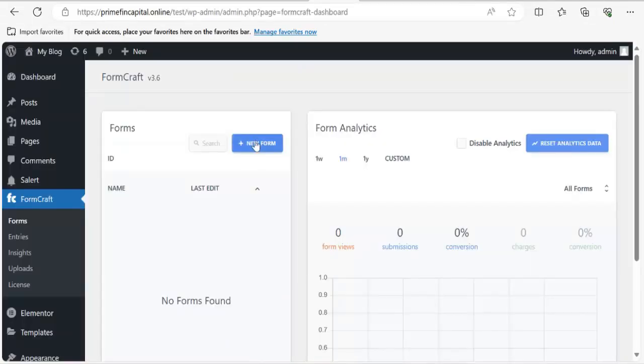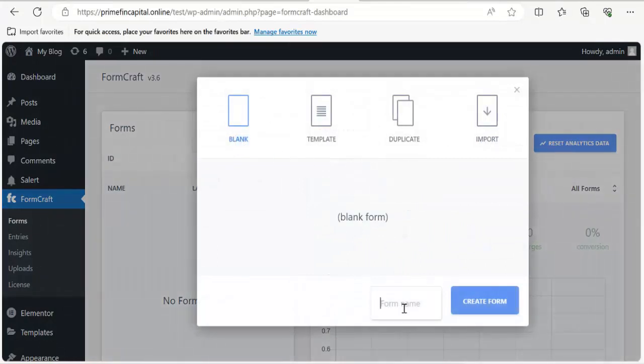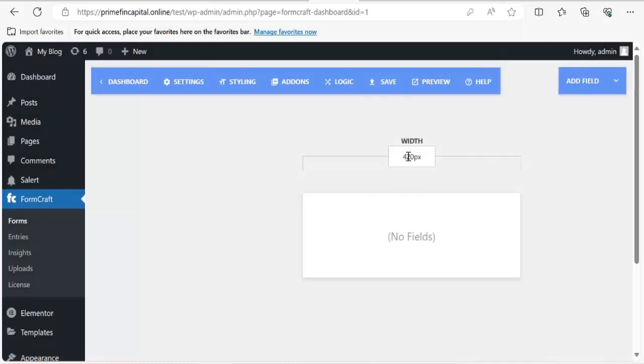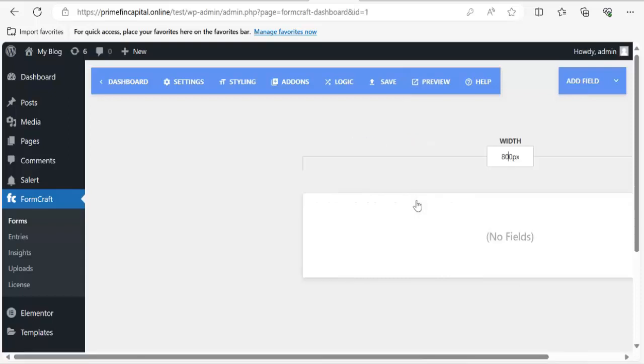I'll click on add new form. Give the form a name. I'll say stress form. Then I'll press create. Good. Once it's done, you can see the width, which talks about how wide you want it. So I can increase it to 800. Then I'll add my element.